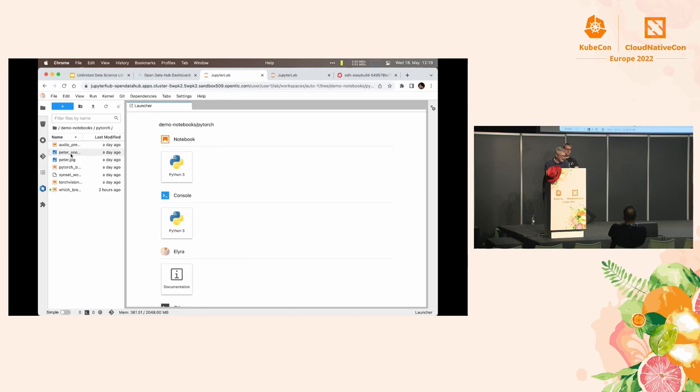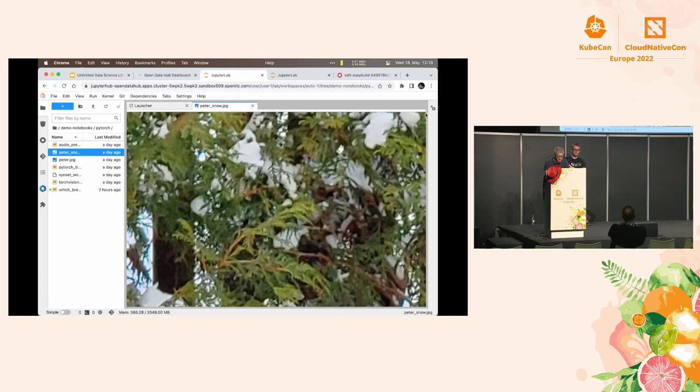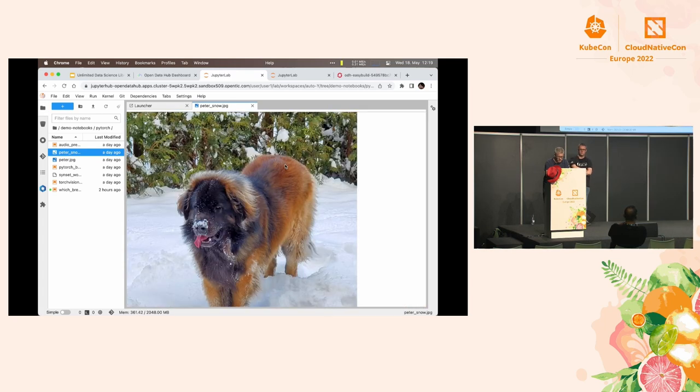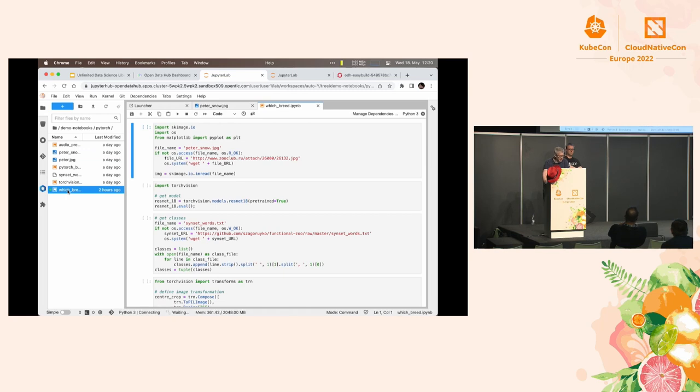So our task as the data scientist is, okay, it loads, so I think we're good. Identifying dog breeds. This is a dog, it's Peter Snow, but which breed is it? So I would start my notebook, which a colleague provided to me. He's sharing this notebook with me. It's just a file that I can upload into my Jupyter environment.